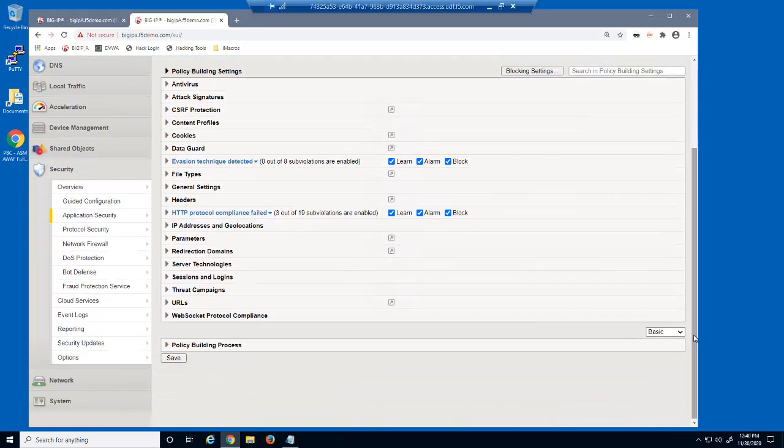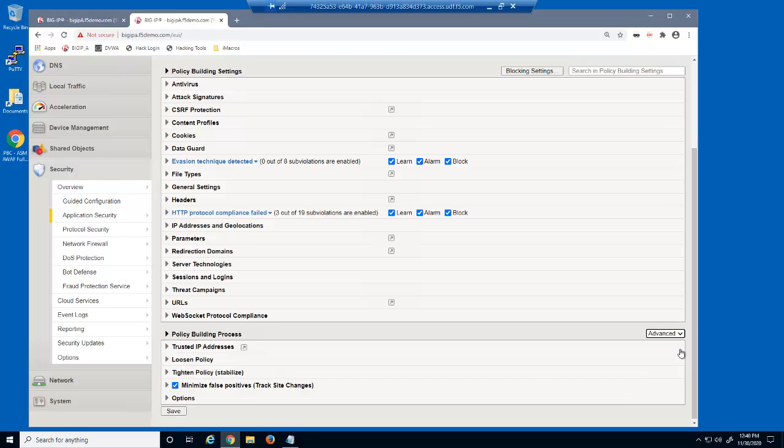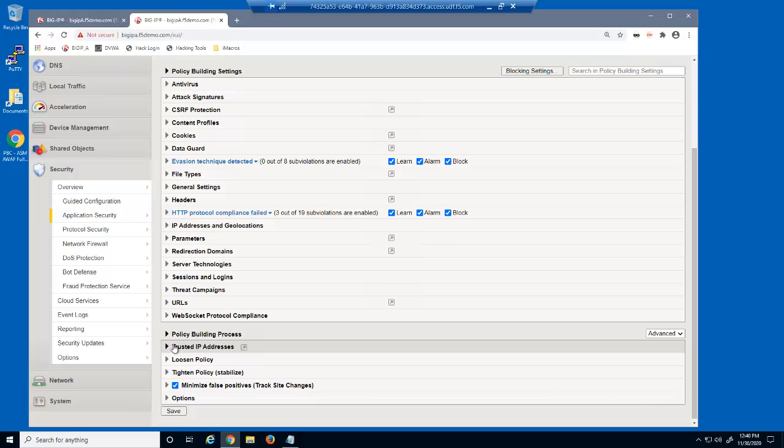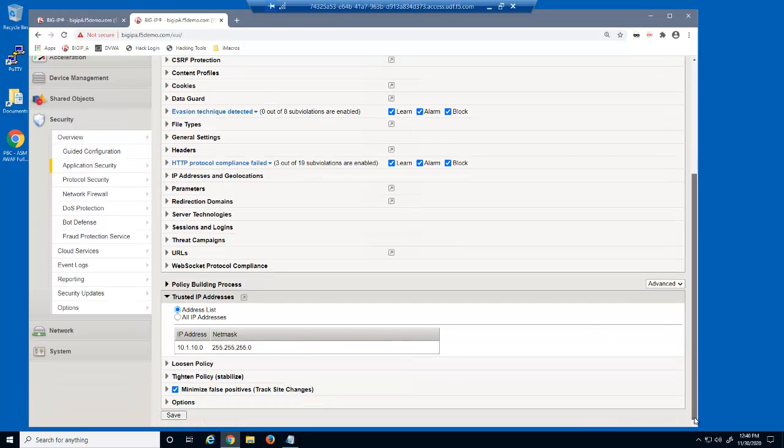At the bottom of the page, we'll examine the Advanced Options, and we'll then view the Policy Building Process section. This section displays advanced configuration options regarding how the policy builder builds the security policy. We'll expand Trusted IP addresses. The network address we entered when we created the policy is a trusted IP address range for building this security policy. Trusted sources build a security policy more aggressively than untrusted sources.